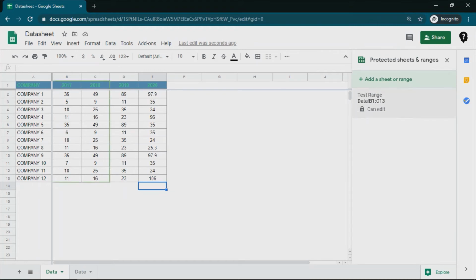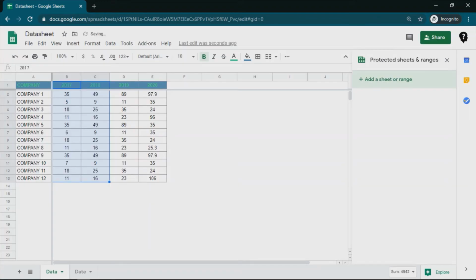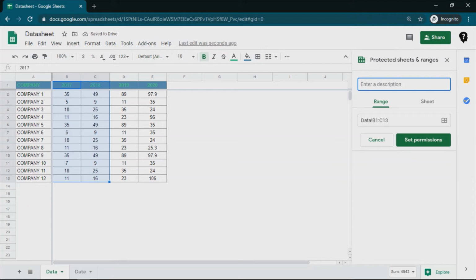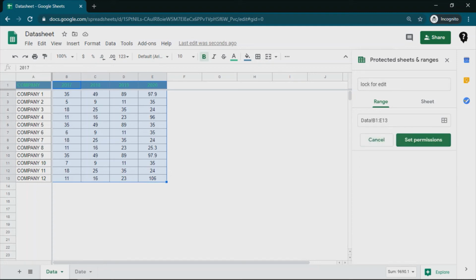This is my test range, which is B1 to C3. Let me first delete this and let's create a fresh one. Add a sheet or range. Here I can enter, say, lock for edit. I can click on the range here. Say, for example, I do not want to give edit access of this particular data to any of the users who are working on this sheet. I can click on that, and say okay. After clicking okay, I can click on set permissions.